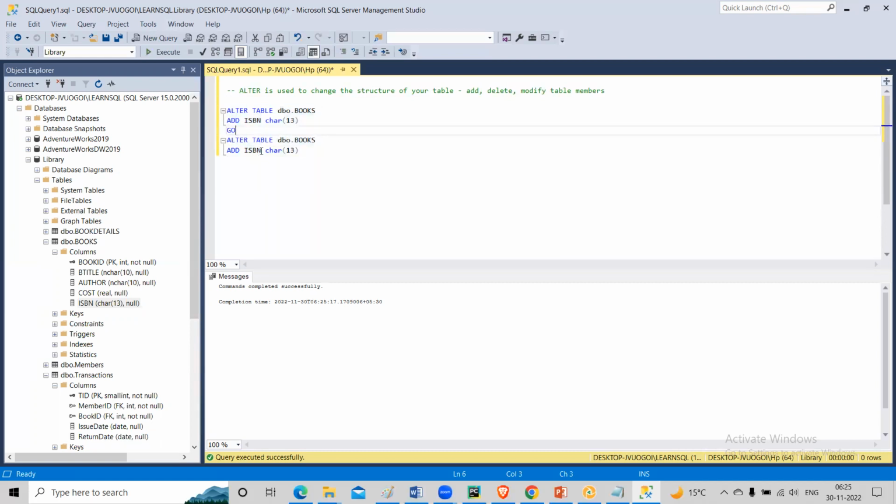So I'm saying add ISBN-10. You have something called ISBN 10, and that's the older way. Earlier we had 10 digit ISBN, now we have a 13 digit ISBN. So see, incorrect syntax near hyphen, right?